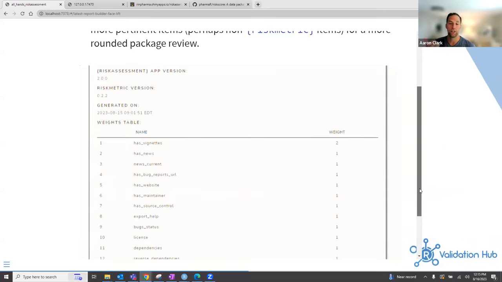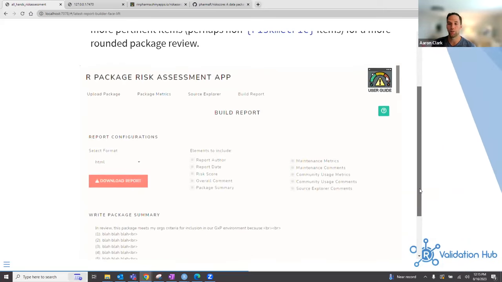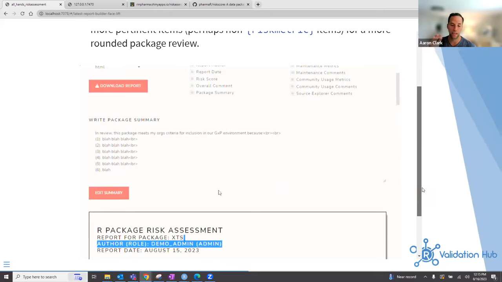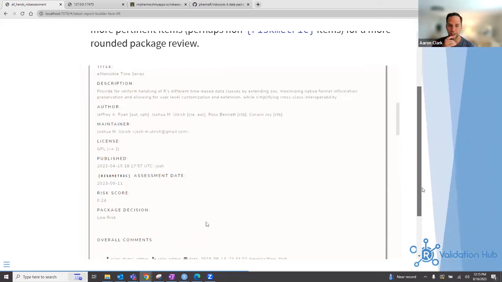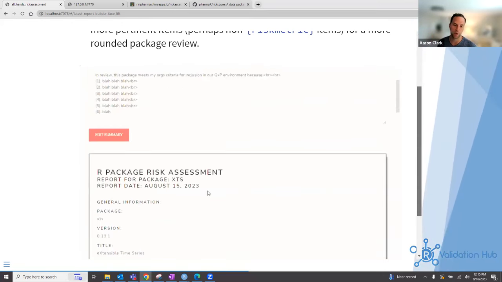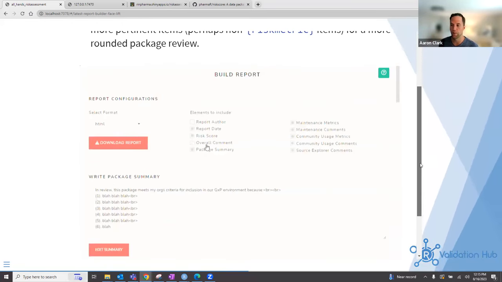So that's the facelift that the report builder got, and we have some more plans to keep expanding this out in the future, but this is our first step in that direction. So it's definitely become more usable from that aspect.